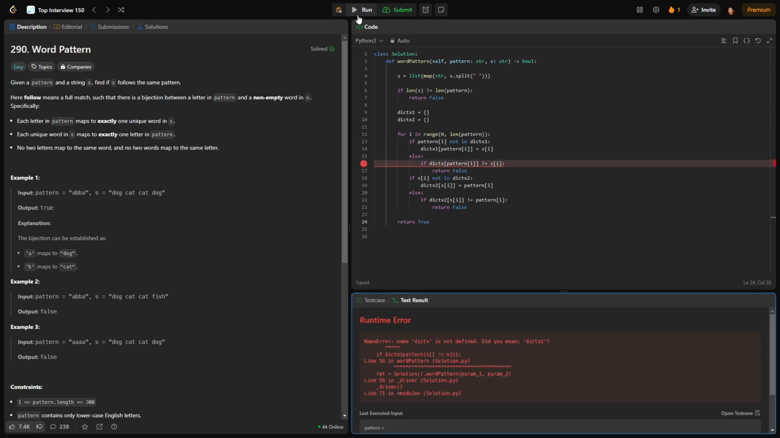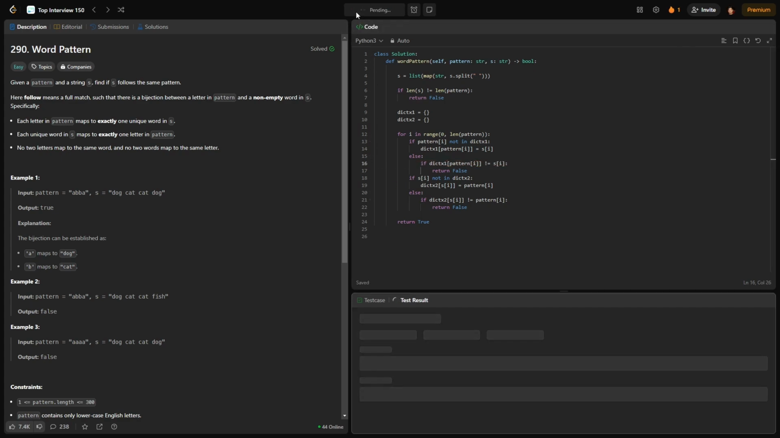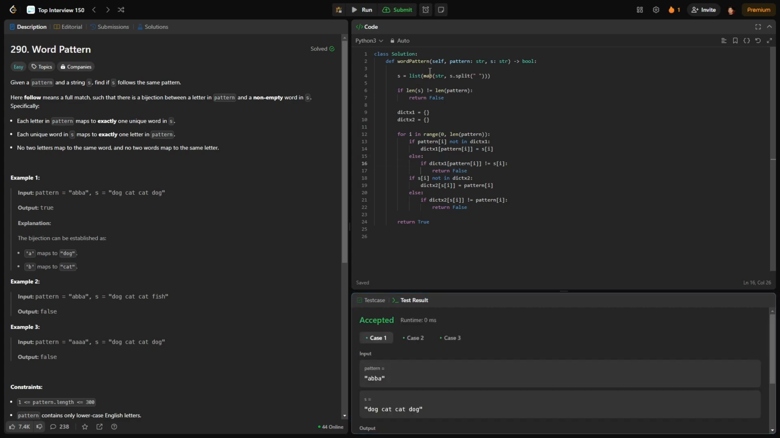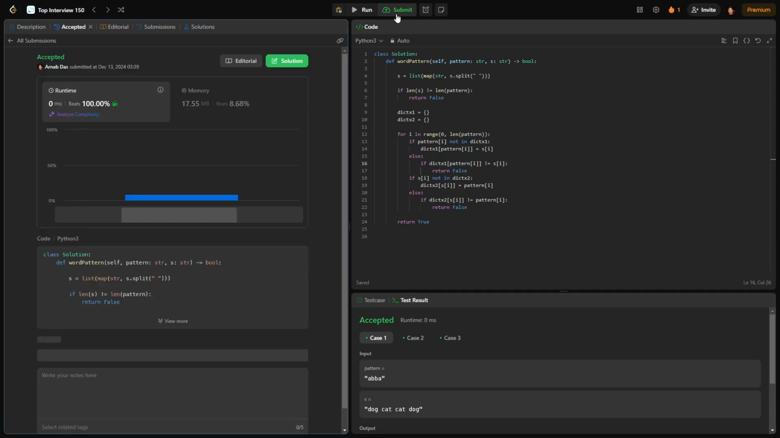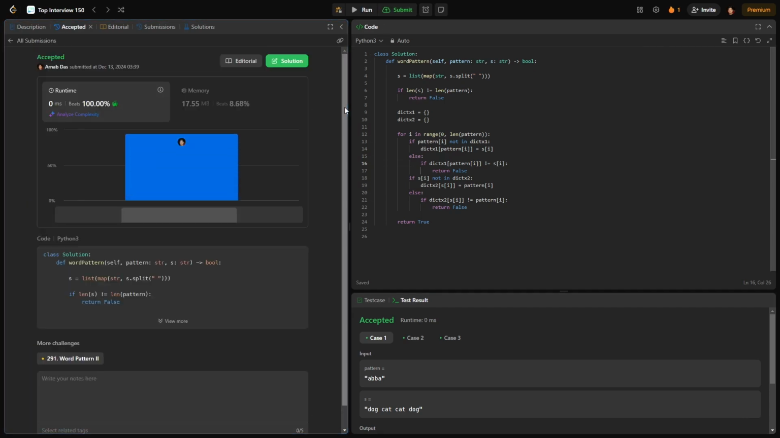So let me run the test cases. I think I made one mistake, which is that I forgot to add dictionary 1. I just added dict1. Let me run it again. I hope this runs properly this time. As you can see, the public test case is passed. Let me submit the code. And our code submission is successful, and it shows it's beating 100%, which cannot be true. At least it should take 1 millisecond. But anyway, this is not a very accurate measure.